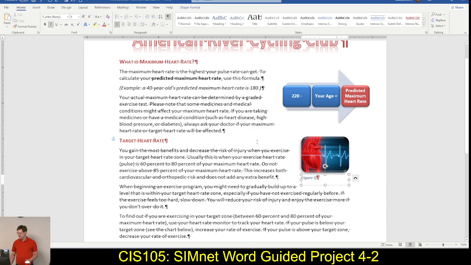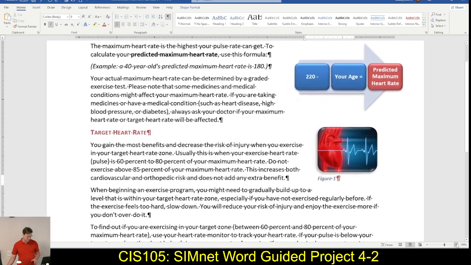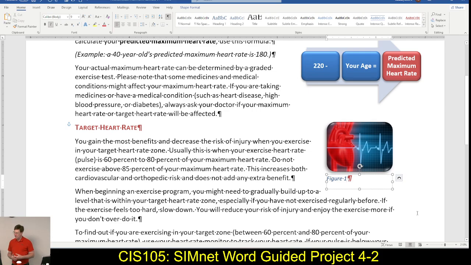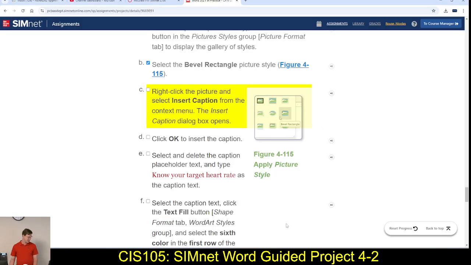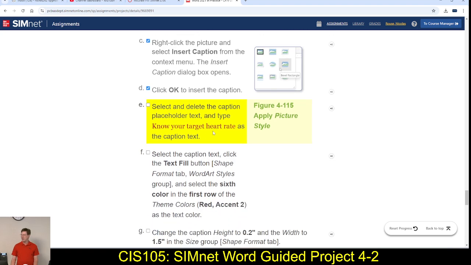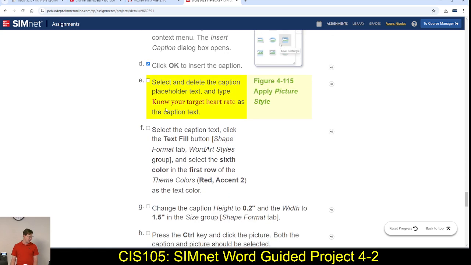Now, this is why I wanted you to zoom in, everybody. So now below the picture, you see figure 1 with your cursor flashing after figure 1. So here's what they want you to do. They want you to replace figure 1 with these words. Know your target heart rate. You can either type it. Now if you're pasting, everybody, you have to right click when you paste and do the third paste option, which is keep text only.